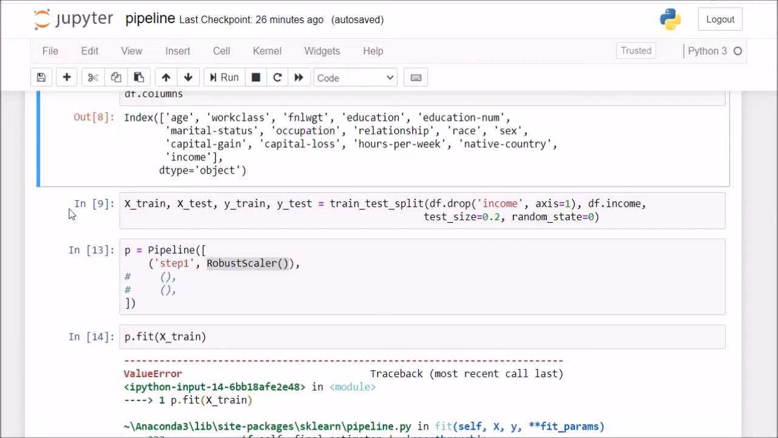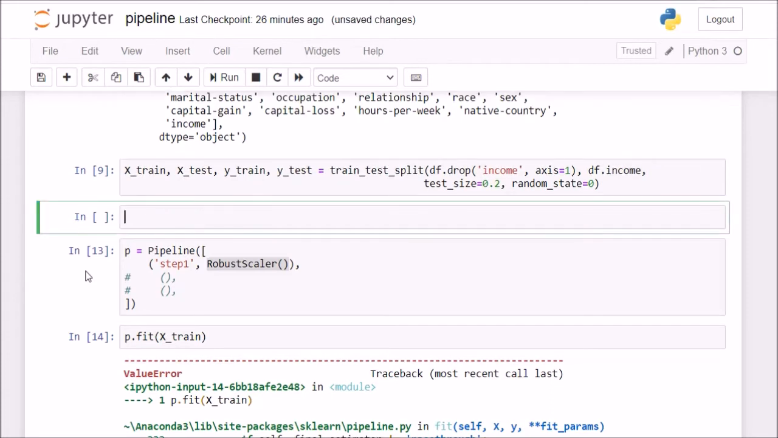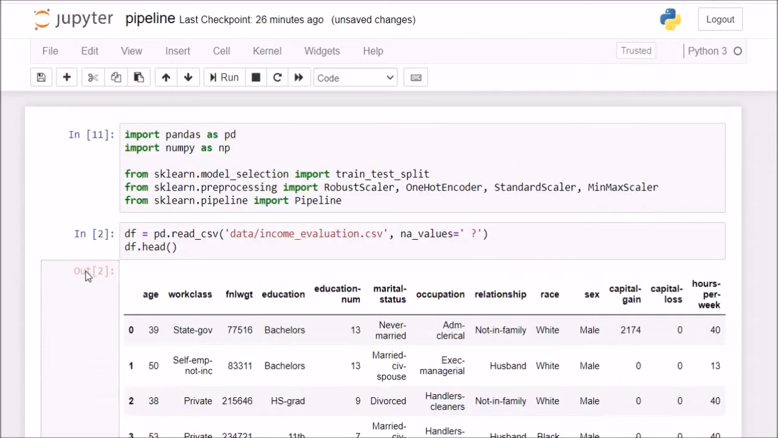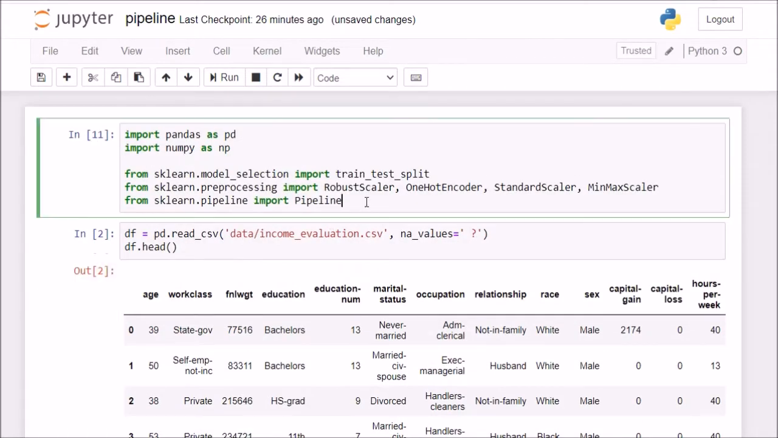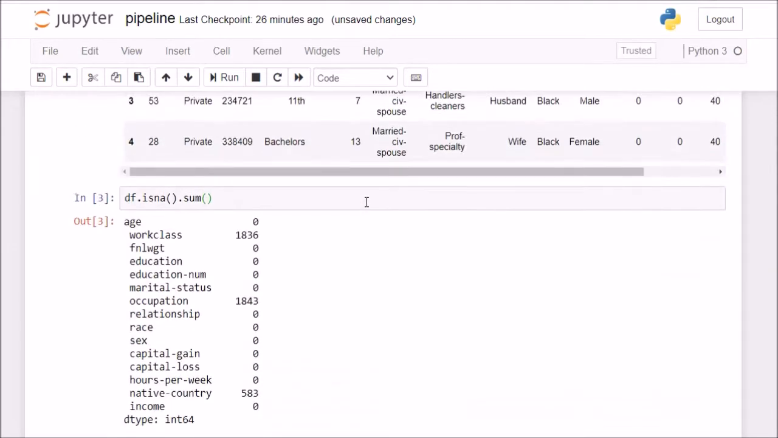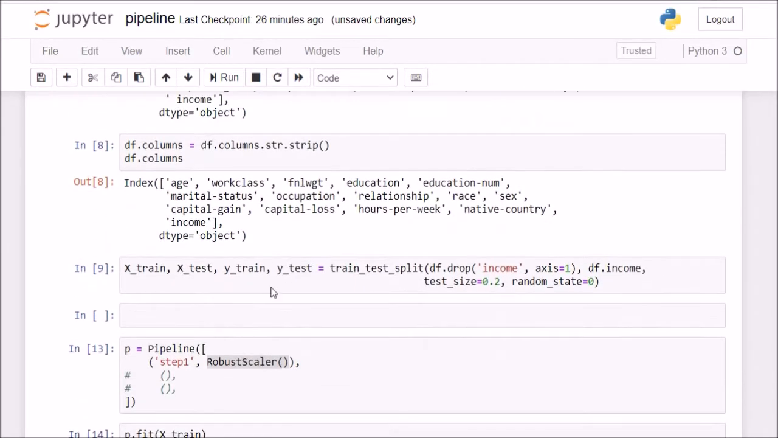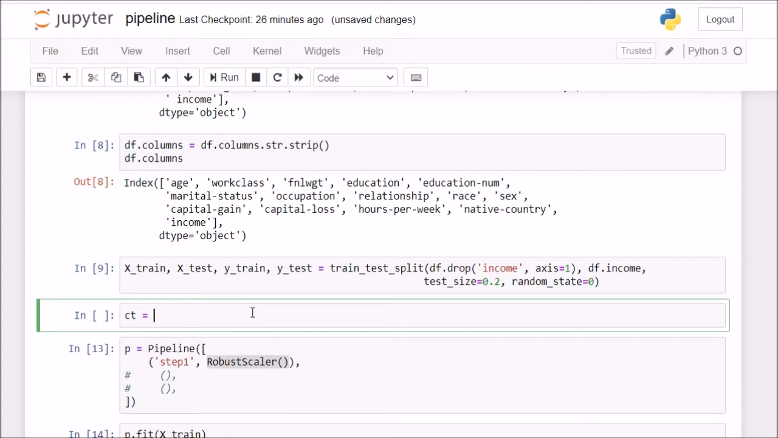Okay, so I'll quickly just import from sklearn.compose import ColumnTransformer, and I'll just keep this in the beginning of this notebook. Okay, so now I have imported ColumnTransformer, and now I'll quickly just make a ColumnTransformer object.